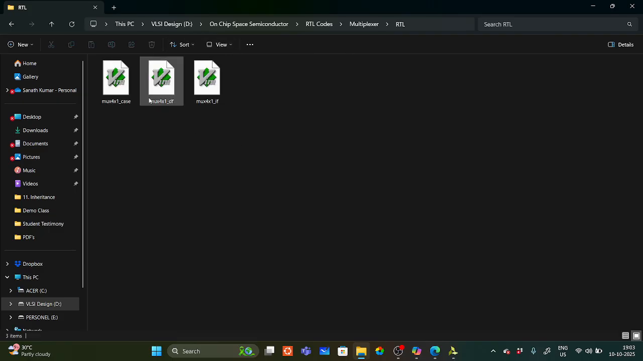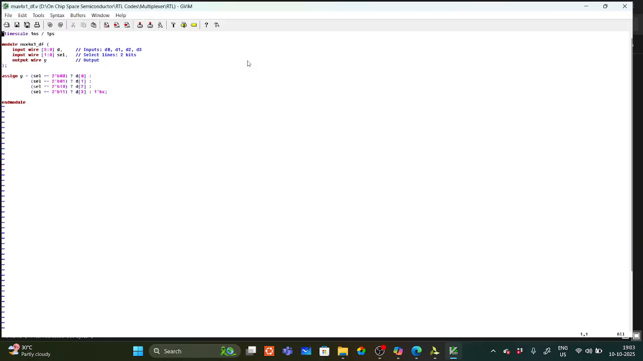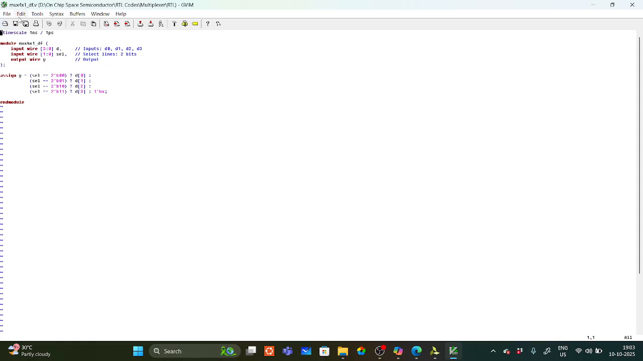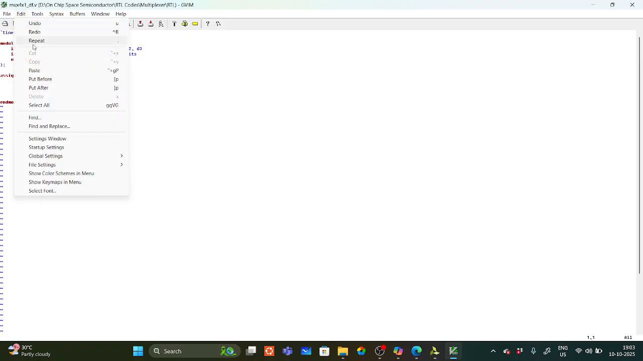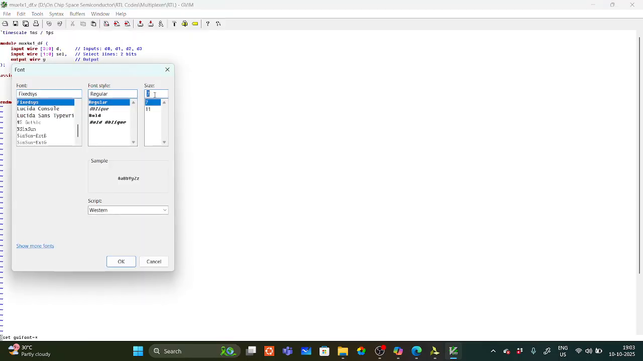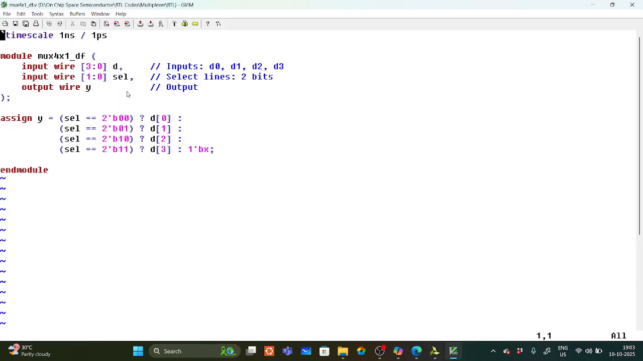By using the if statement, this is data flow modeling. Data flow modeling, I think you know. So this is nothing but a 4x1 MUX which I wrote using data flow modeling. If you see the 4x1 MUX, it will start with module MUX 4x1 data flow modeling.